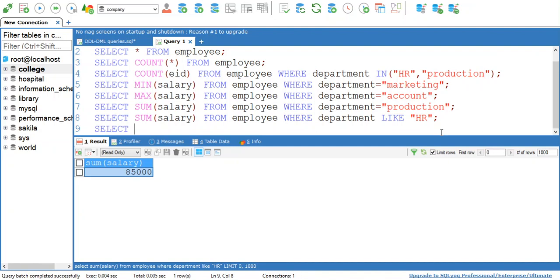Now let's take the average of all the salaries from the table. So I can simply write select average salary from employee. Okay, so it will give you the average value of all the salaries. See, this is the average value of all salaries, the summation of all salaries divided by 10. So this will be the average.